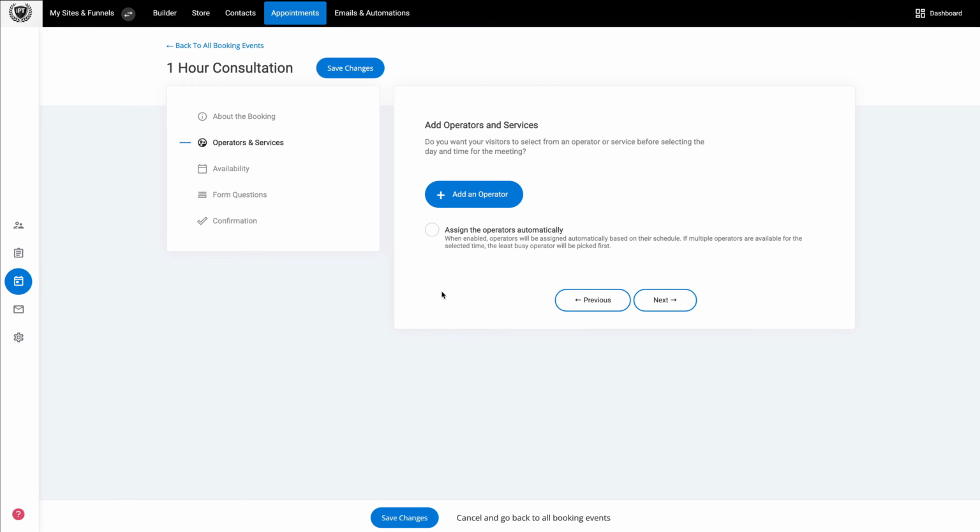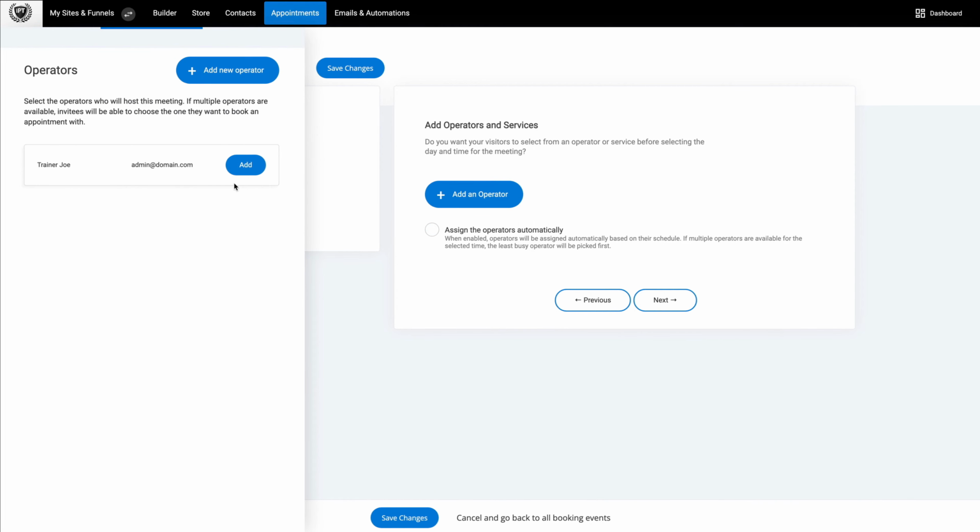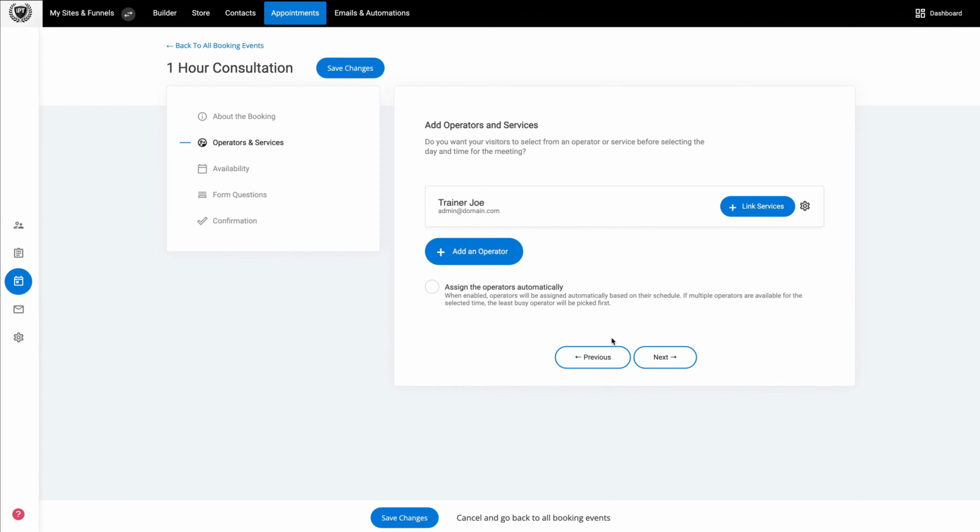And then on the next screen, we can add an operator to this booking event, or we can assign operators automatically. I'm going to go ahead and add an operator, and in my case, we're going to add Trainer Joe here, and then I'm going to click on Next.